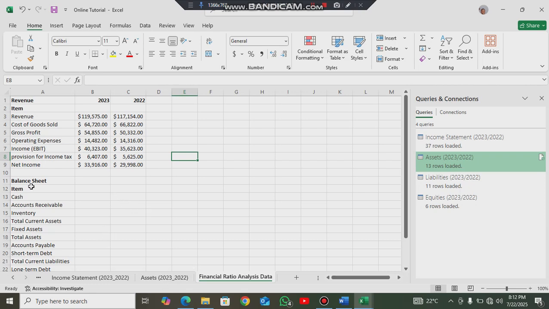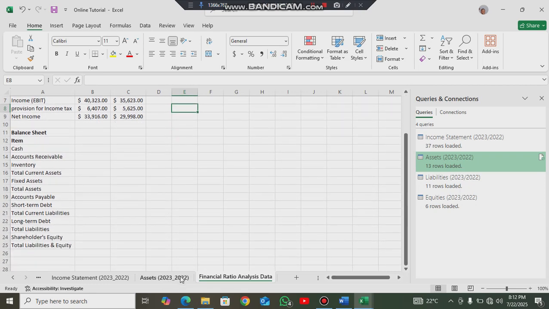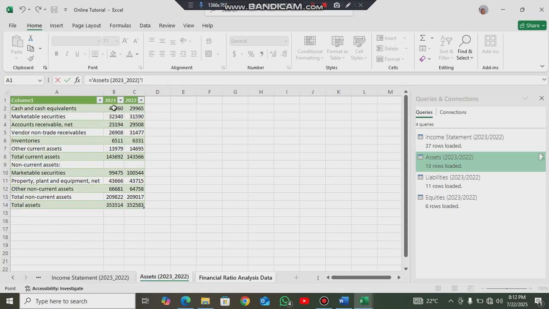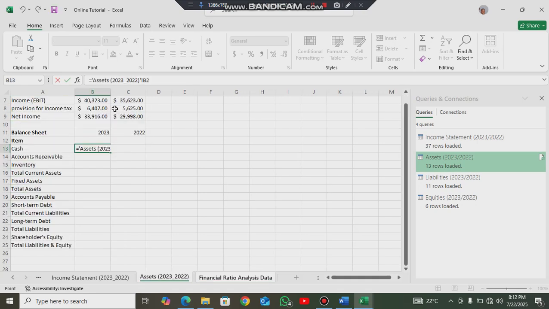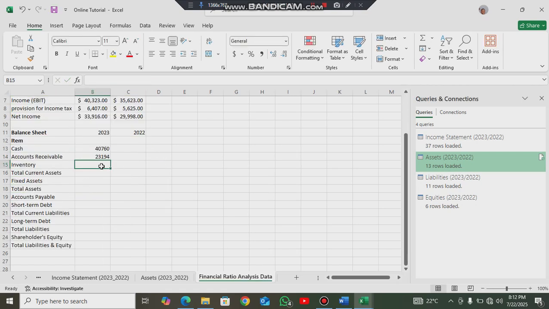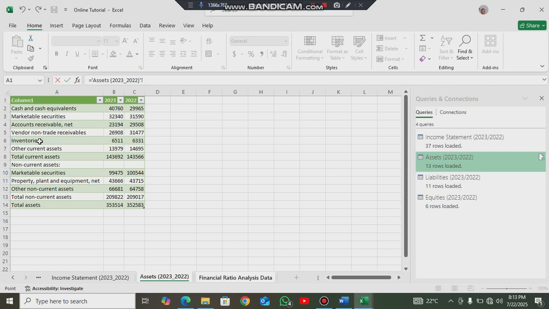Then the data that I want to obtain now is from my assets. The first item is the cash, but before I proceed I would like to name it. I will say this one is for year 2023, likewise this is for year 2022. So I go back to my original cell here, then I say for cash it is equal to, then I go to the assets and I see cash and cash equivalents, then I hit enter. Account receivables, the same process. This is the value here, I hit enter. Inventory is the same process, so it can be found in my assets table.